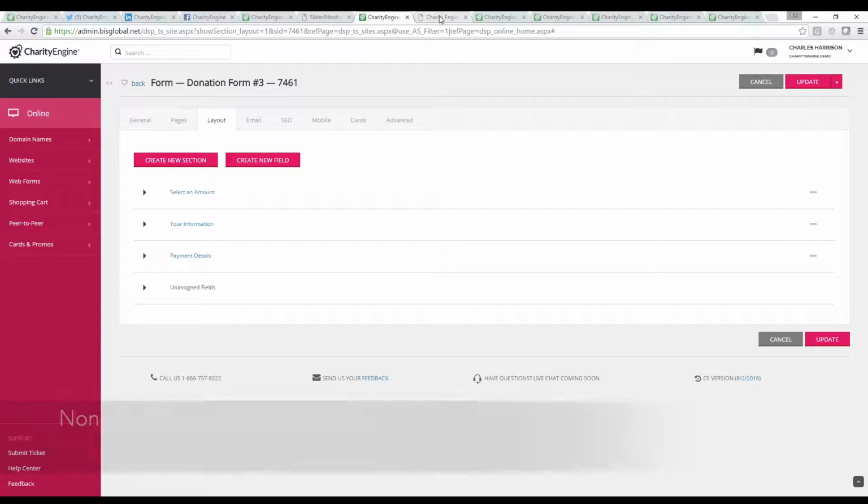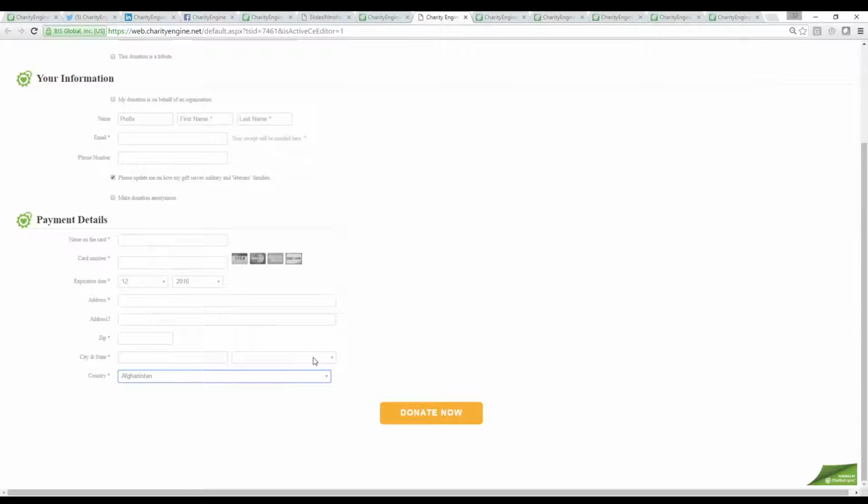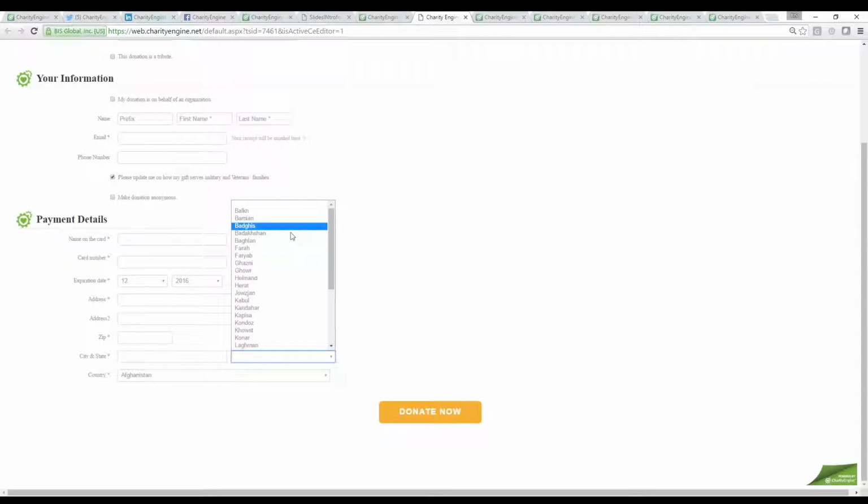I had mentioned before we've added non-US states lookup in the drop-down field, so we'll take a quick look at what I mean there. So you see right now the country I have is the United States. The states are the United States, all 50 plus the normal mailing state regions. In this case, I can switch to Afghanistan, and now when I go to states, it'll give me the options for the states and regions in that country.